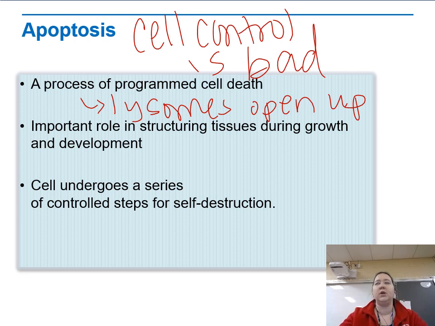This is a huge thing for normal body function. Our cells are programmed to do this in the case of damage, or when it's time to get rid of that type of cell and put a new cell in place. During embryonic development, cells will commit apoptosis, and then a new cell or a new type of cell is put in its place. So this is hugely important.